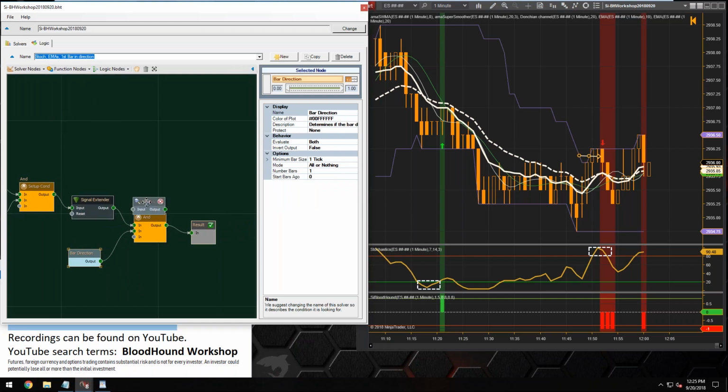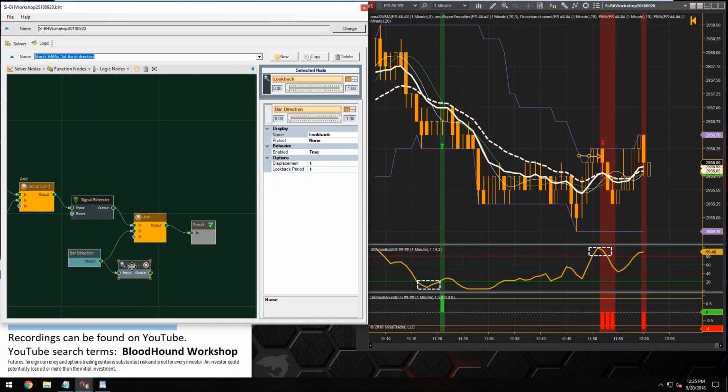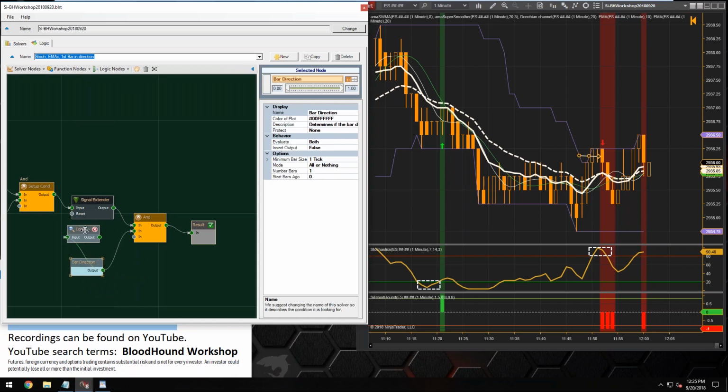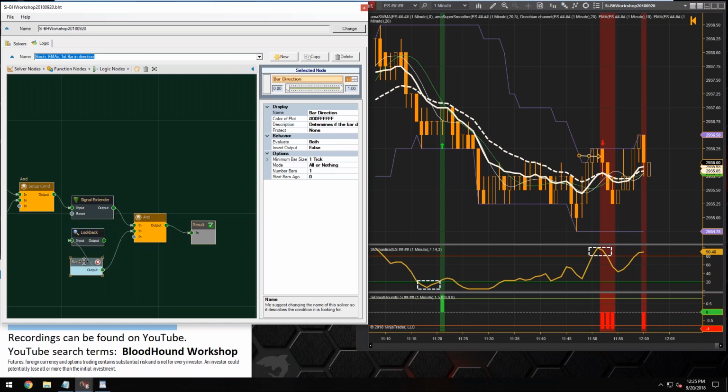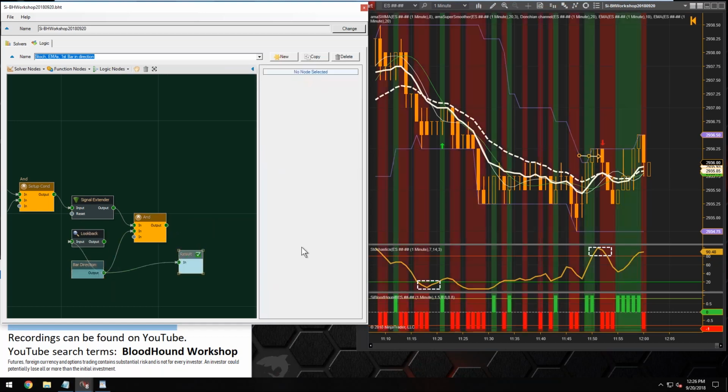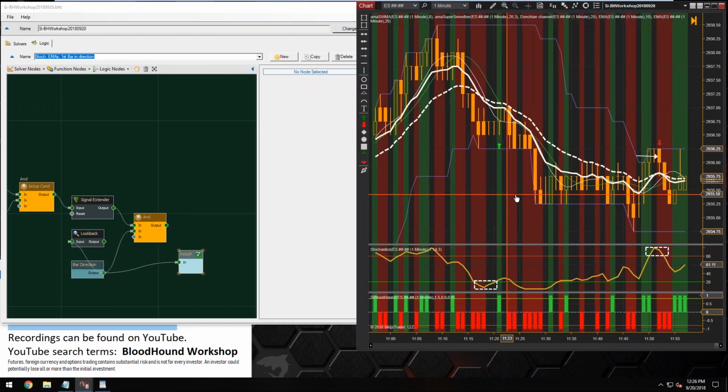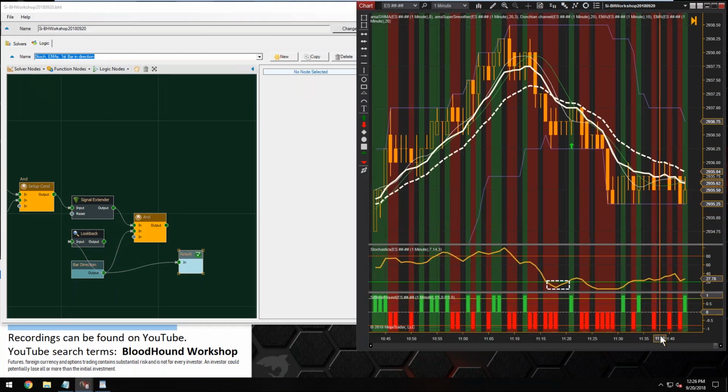I'm going to take a look back node. Like so. And what this look back node is doing is it's delaying the bar direction. It's going to delay it by 1 bar because I'm using a displacement. So I'm displacing our bar direction solver here. So let's take a look at what this is doing.